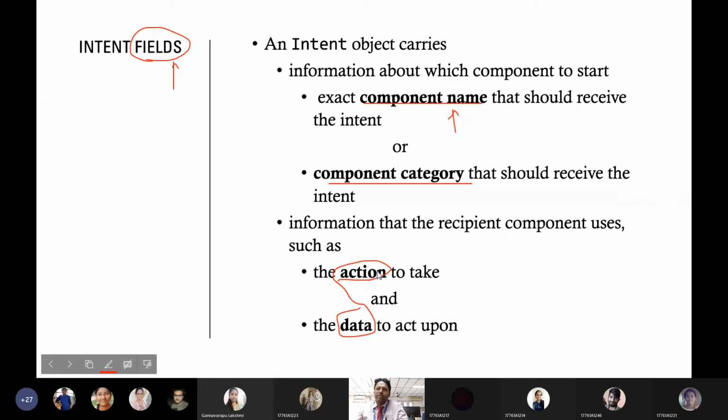The important one is action. You have to specify the action. Without specifying the action, generally almost all the times we cannot create an intent. There should be an action, and the component name is optional.